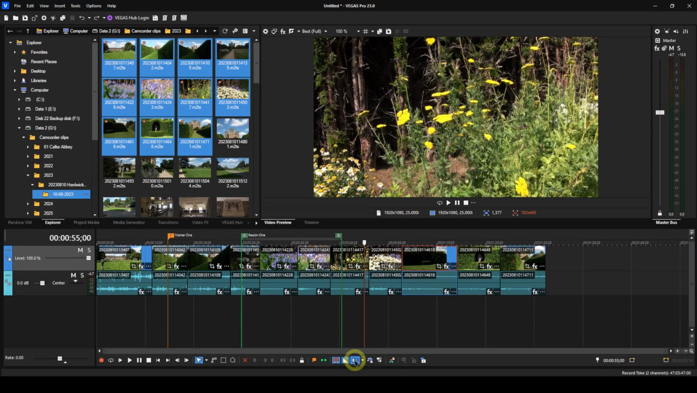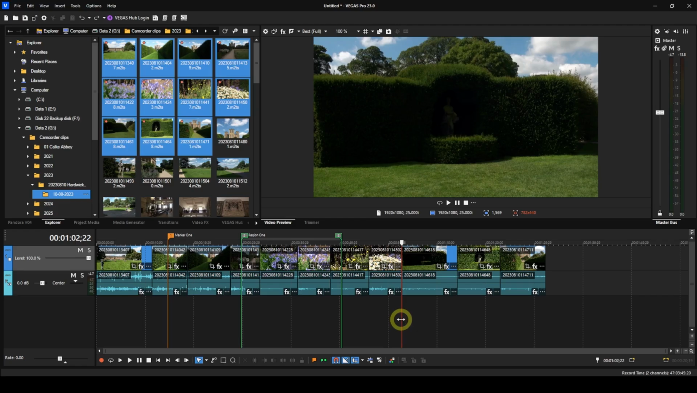The drop-down arrow opens up the 3 modes of auto ripple. For now, I'll just make sure that the affected tracks mode is selected. This ensures that only the track with the trimmed or moved events is affected. I'll edit some events again.